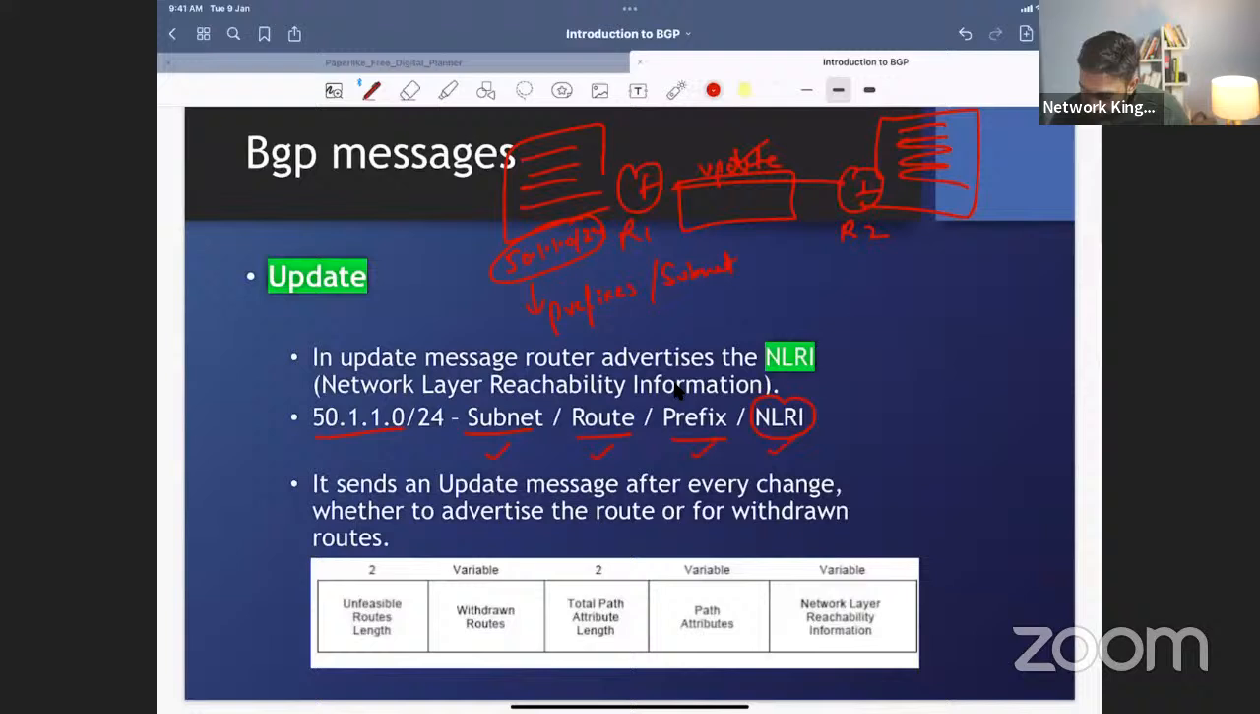So whenever we say the update packet is sending what? NLRI. NLRI means subnets. So we are sending subnets from router 1 to router 2, and router 2 is going to add that information in which table? The BGP table. Whenever you add any route or any information, that also goes in the update packet. You can see NLRI here.